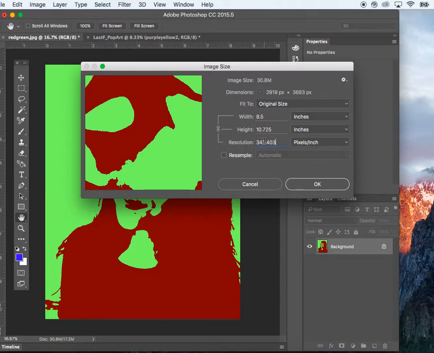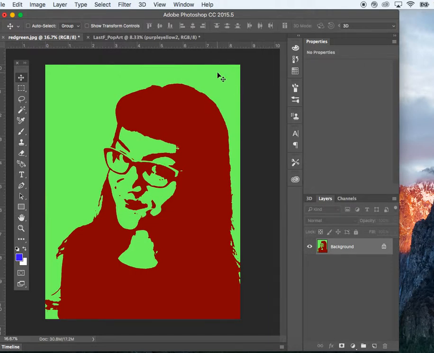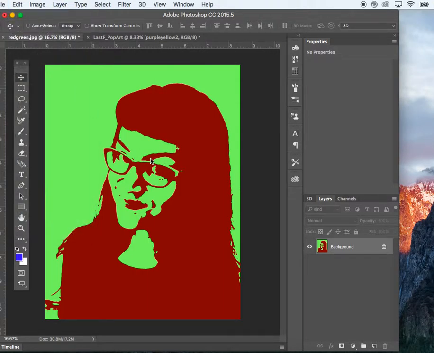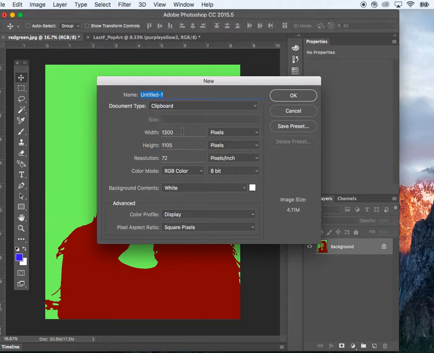Now if your resolution is 72, you do want to change it to about 300. Okay, I'll keep those numbers in mind when I start my new document. File, New. And now when I create my width and height, I want it to be in the same dimensions. Let's change this from pixels to inches.